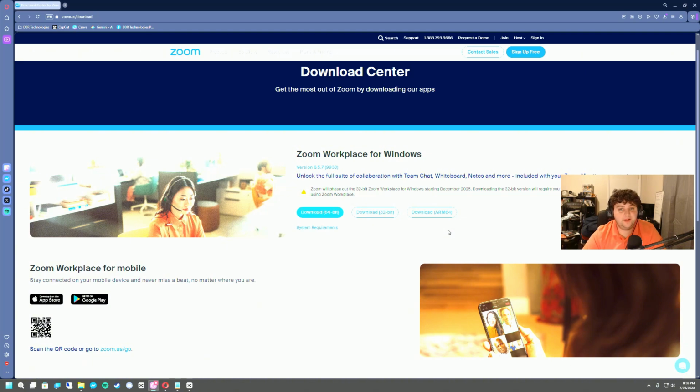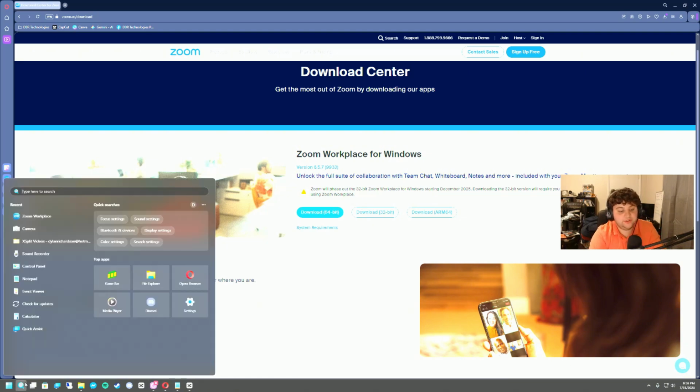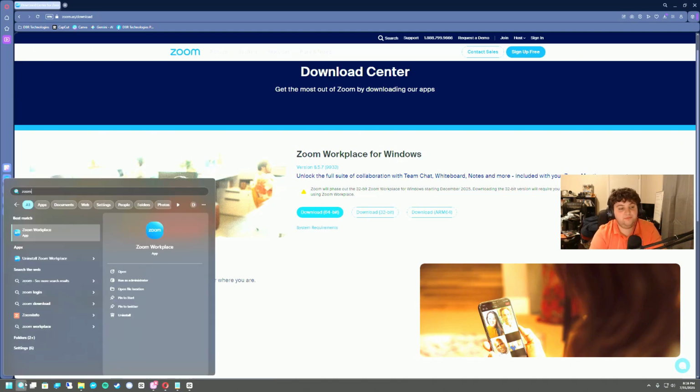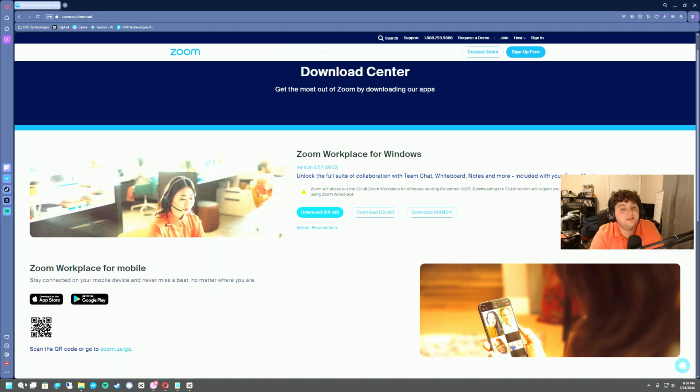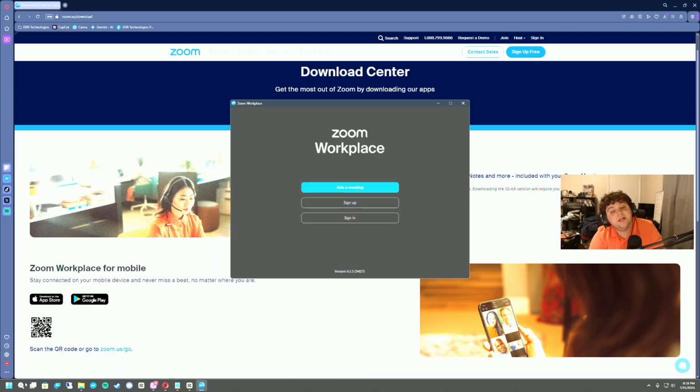Now that you have that installed, you're going to want to come down here to the search bar and type in Zoom, and it should say Zoom Workplace or just Zoom. Sometimes it says either one, but at the moment mine's going to say Workplace. I'm going to go ahead and hit the sign in button.